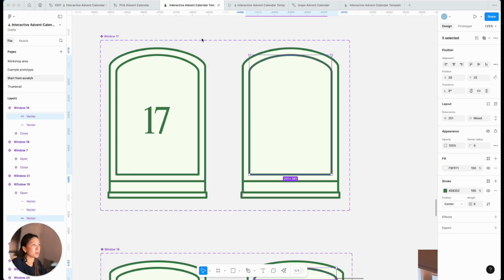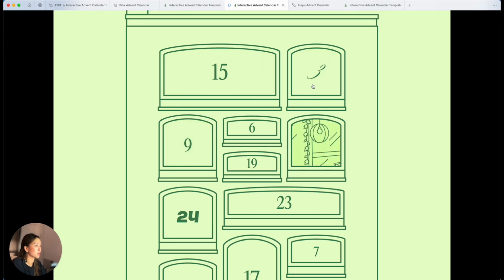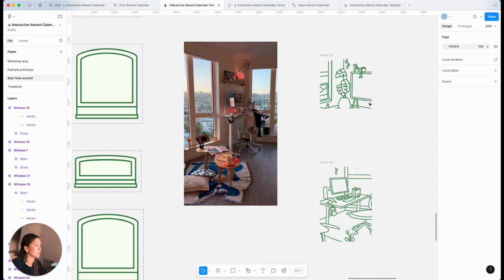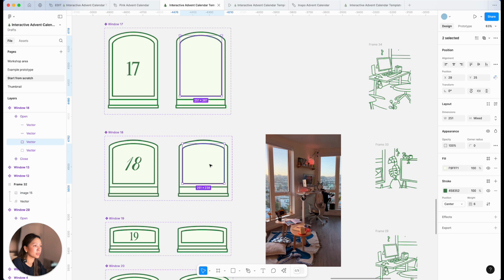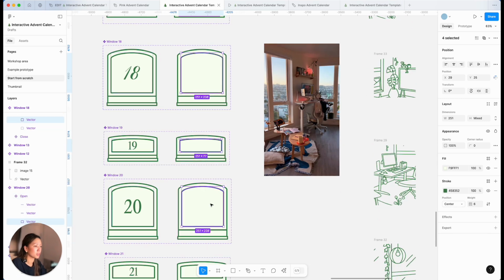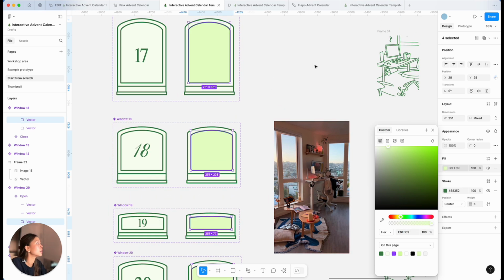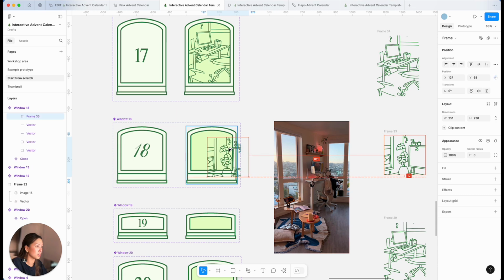Okay, here's the fun part. We're now customizing the hover state, and you can add different colors, images, or graphics to each window. For mine, I'm using an illustration of my apartment that I made earlier, but feel free to add anything that's meaningful to you. I'm gonna make these hover states slightly tinted so it looks like the colors are lit up when you hover on it. And then I'm gonna add my illustration in here.